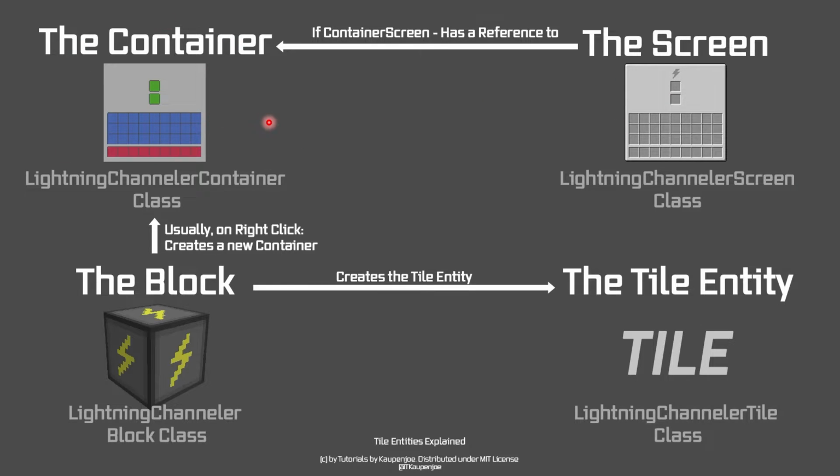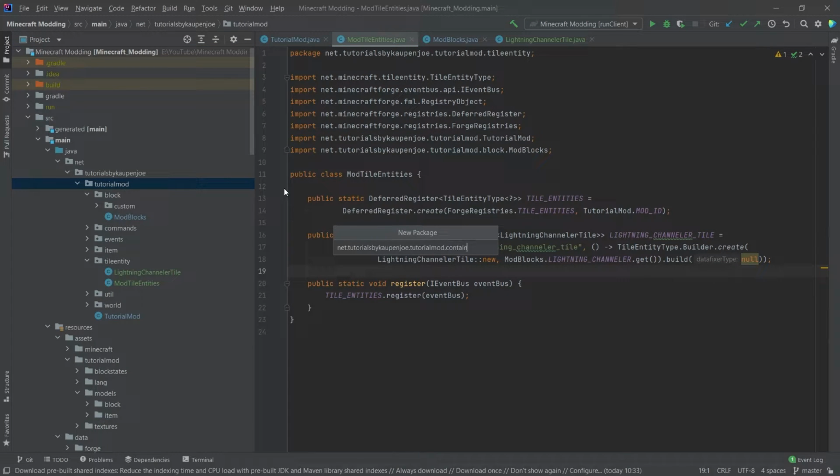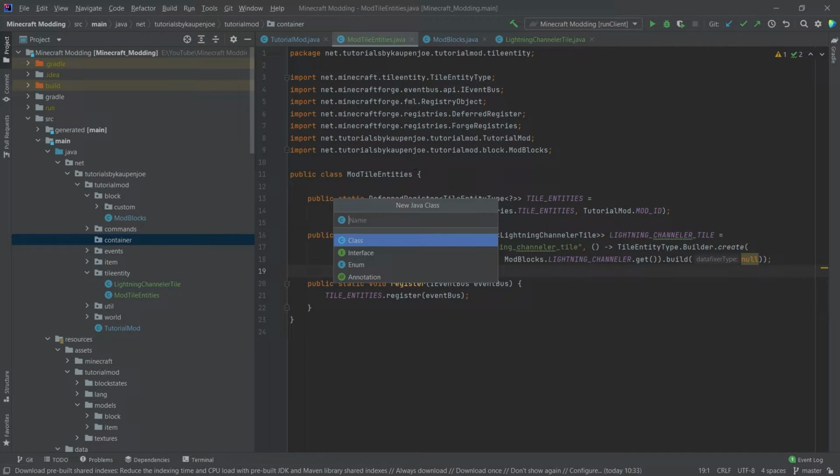The container comes first, basically. It's also necessary that we have the container so that we can actually create it inside of the block. So next, lightning channeler container class. Now I will personally put this into a package called the container package. In vanilla, this is inside of inventory and then container. It really doesn't matter too much. You can of course follow that or just follow my lead here.